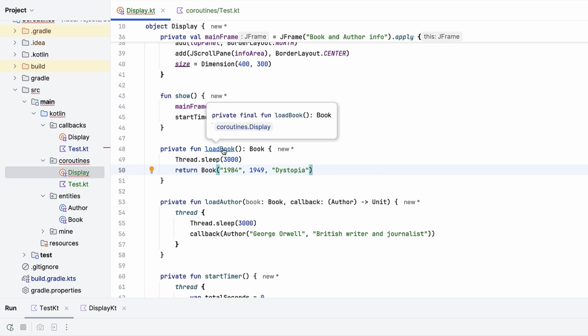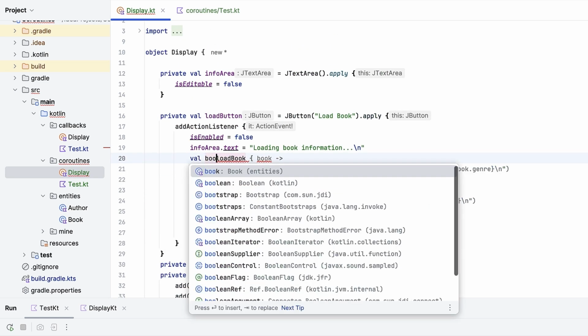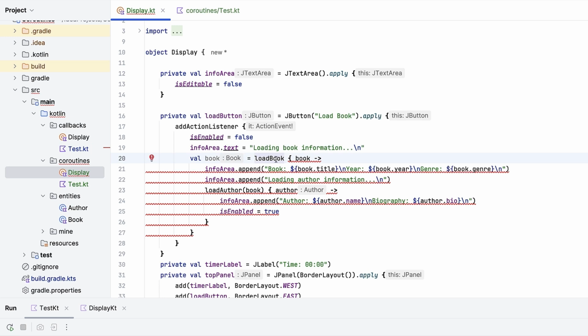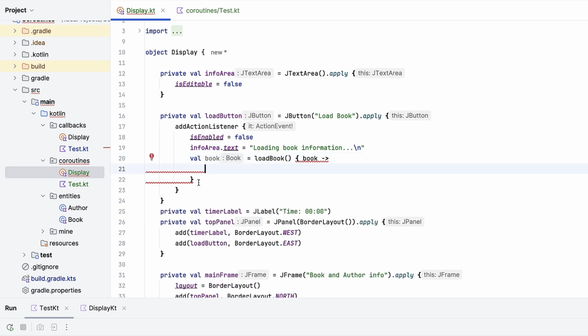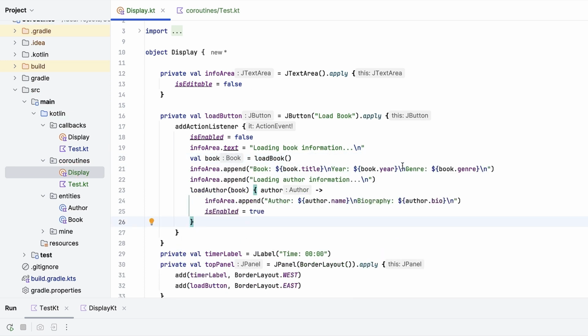Now we change the place where this function is called. Now we have no callbacks. We return the previous implementation. We load the book, store it in a variable, and then work with that variable. So we are back to the very first implementation where the thread was being blocked.